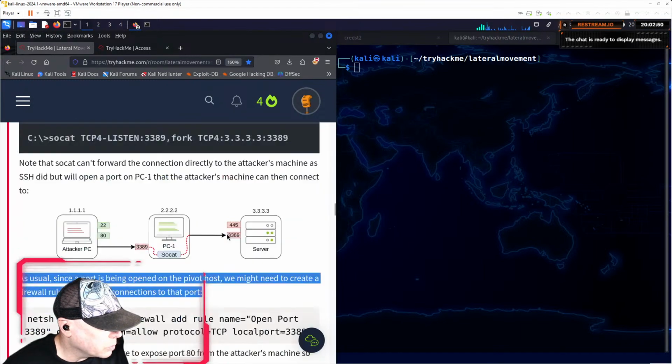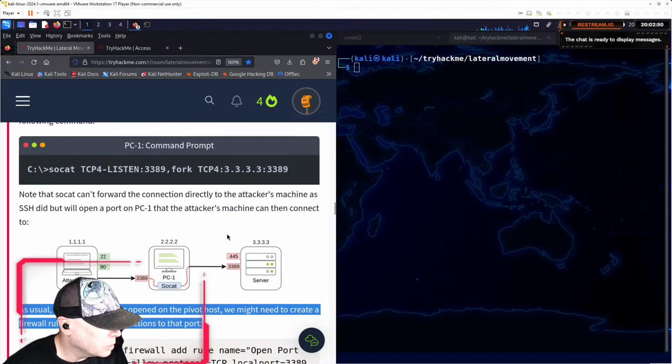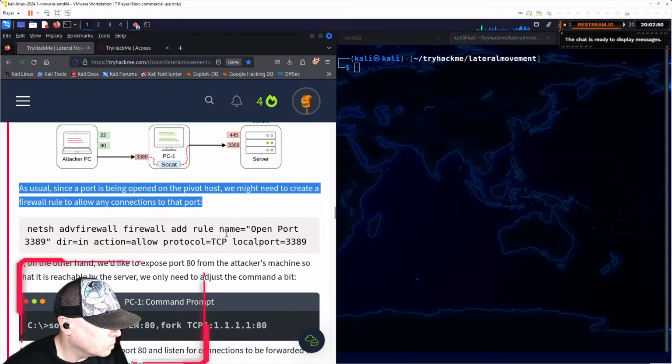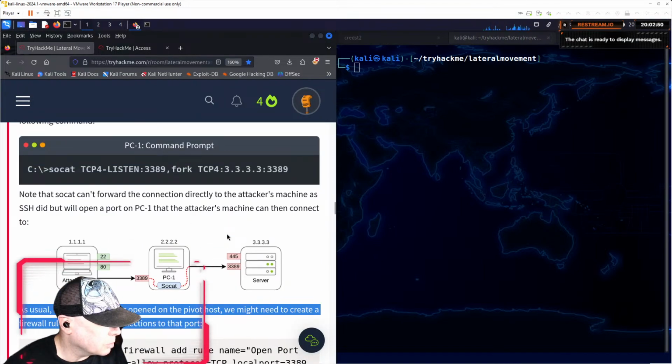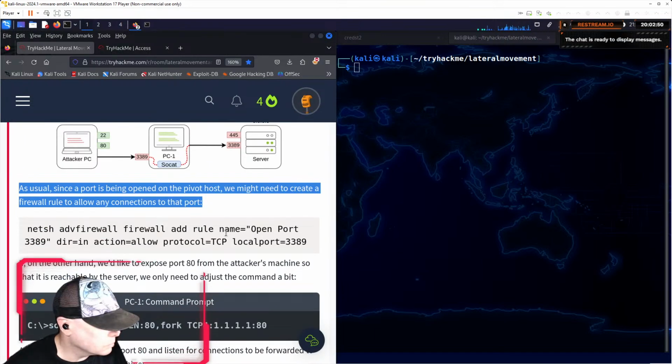What's the difference between those two? See if you can spot the difference. I think it's just the IP, right? And the port you listen on. Alright. Connections to be forwarded to port 80 on the attacker's machine.